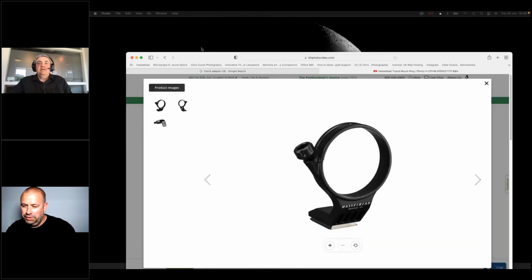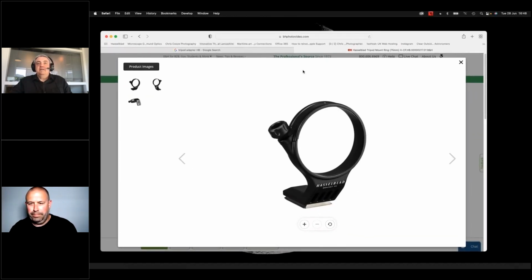Right. Got another question while we're waiting, Chris. Oh, there we go. Yep. So that's your bracket X8. So that's your tripod adapter. That specific size there is designed to fit the 0.8 converter, the X8 adapter, and so on.